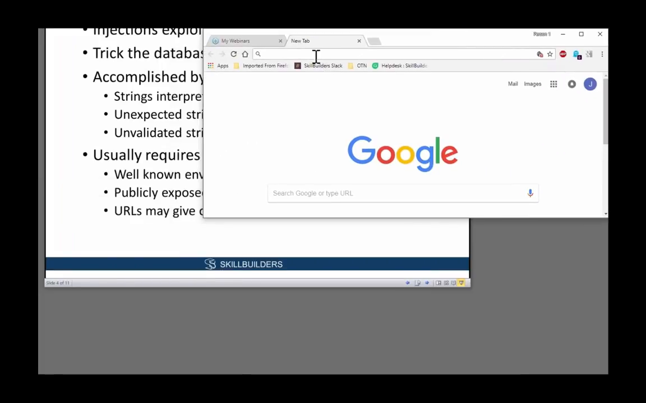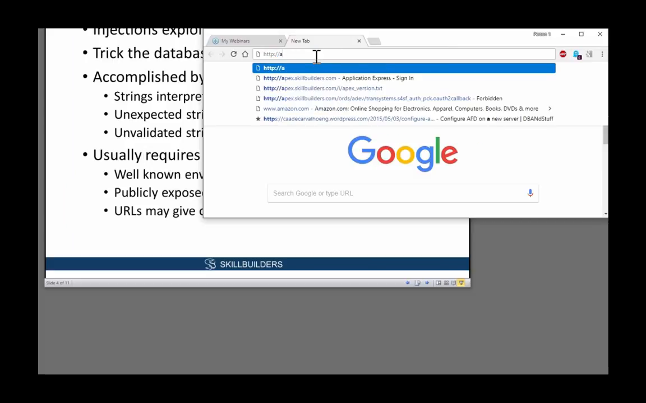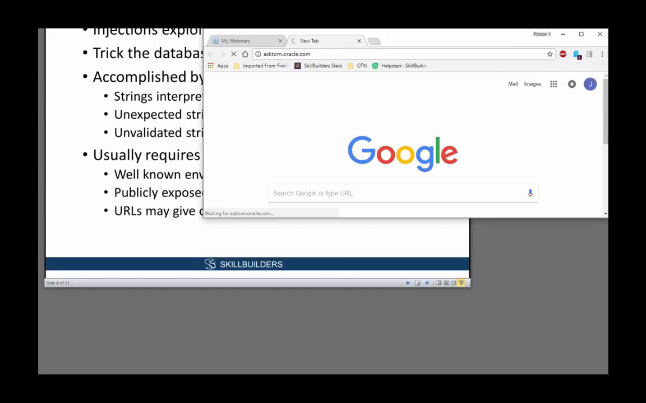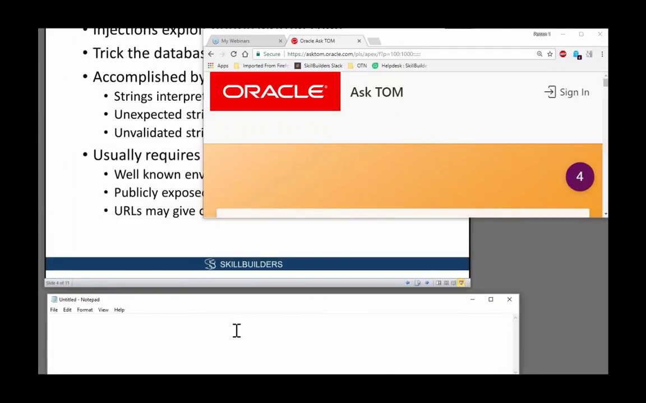I was just experimenting with this. I'm going to go to asktom.oracle.com, famous website. Now, look at that URL. I'll just copy it somewhere where maybe you can see it a bit easier. AskTom Oracle.com. I've been redirected to pls/apex/f?p=100.